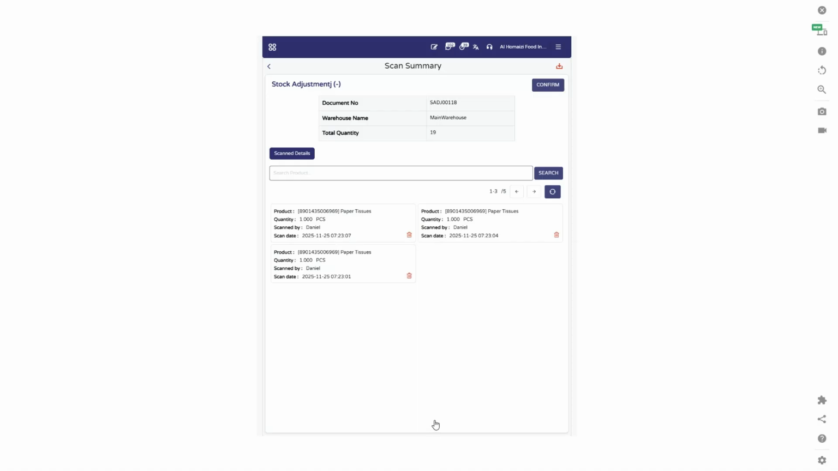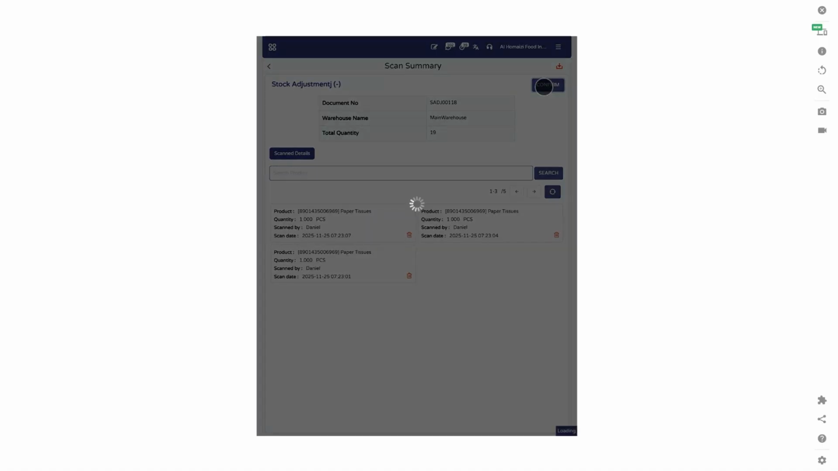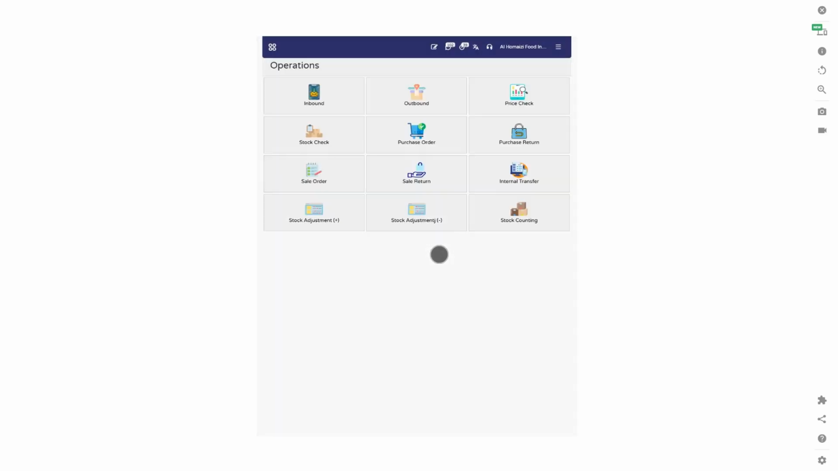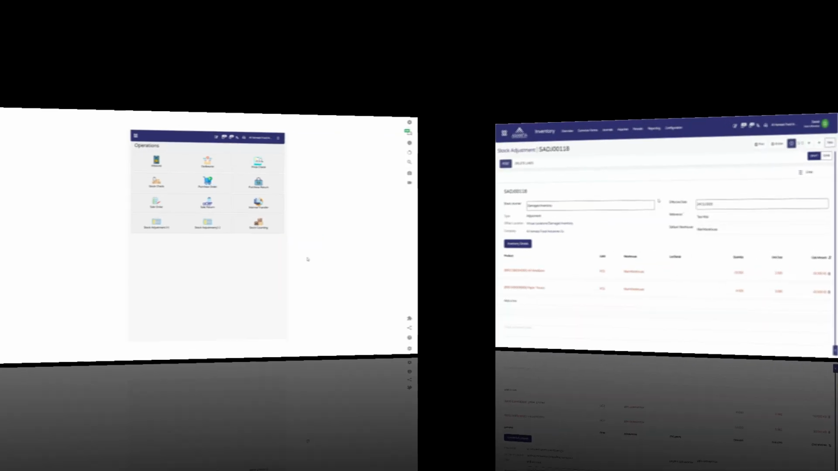Now once you have reviewed all your scanned products, we shall click on this confirm button, and here as you can see the transaction has been confirmed. Now once you have confirmed that stock adjustment from the WDC, we shall go to the back office to that particular stock adjustment journal and see.